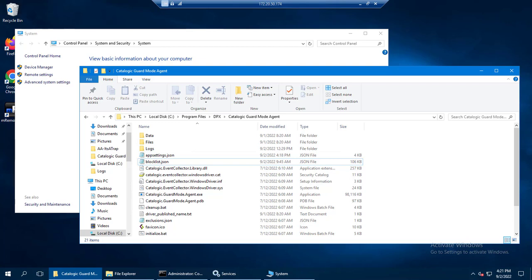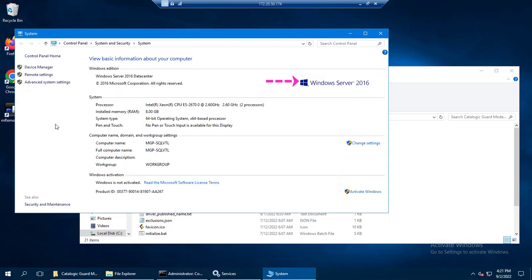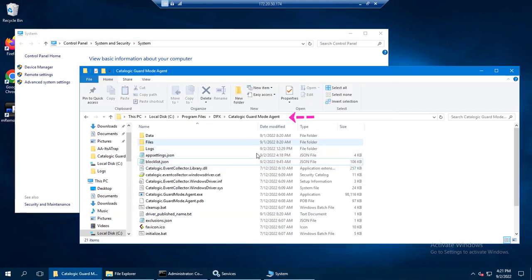So this is going to be a live demo of the guard mode functionality using DPX version 4.8.1. Let me first give you a rundown of my environment. I have here a Windows 2016 server on which I've installed the DPX GuardMode agent, also known as the ransomware agent. So I've registered it to my DPX master server at install time.